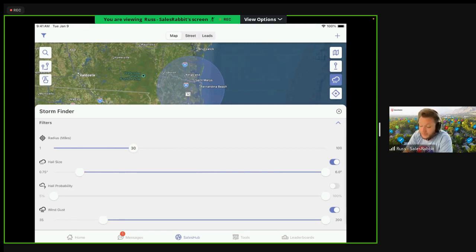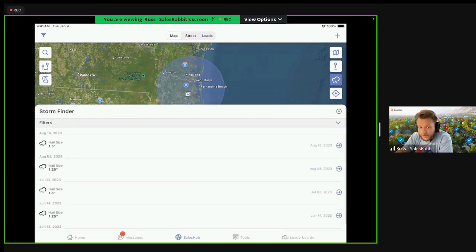Now, once I have adjusted the filters to my liking, you can simply exit the filter section by clicking that arrow in the top right that points up, and then it will retrieve that storm information and show you the days that everything occurred on.